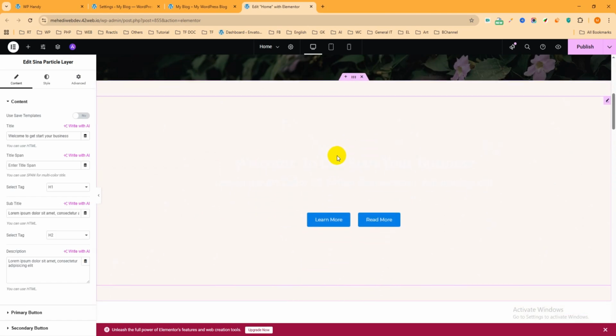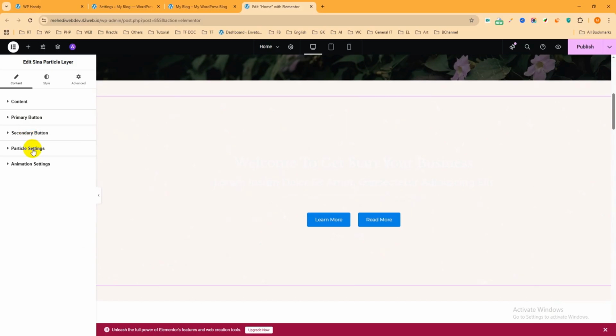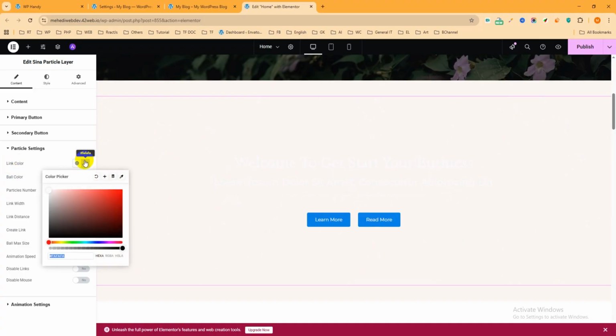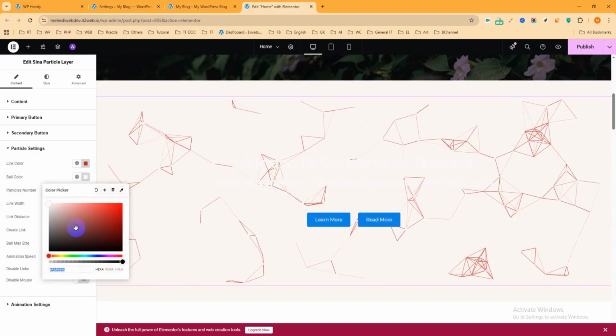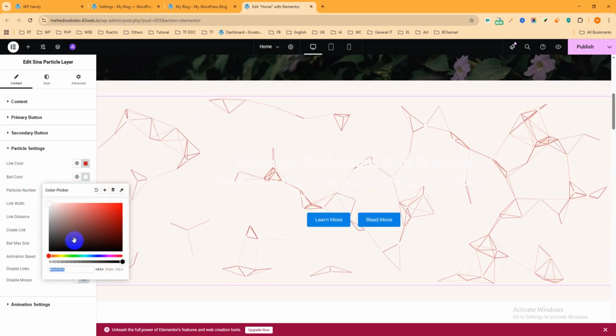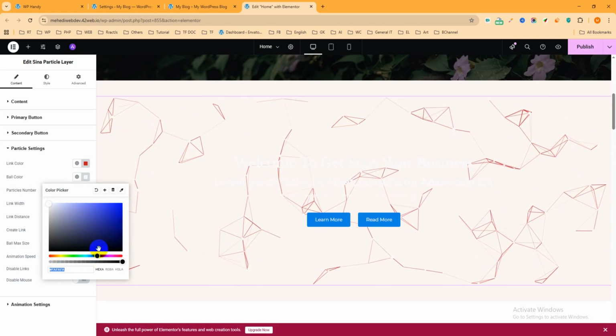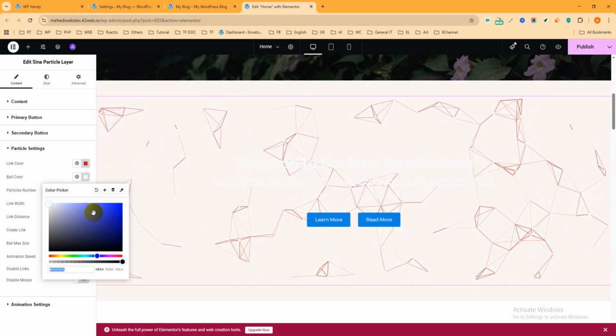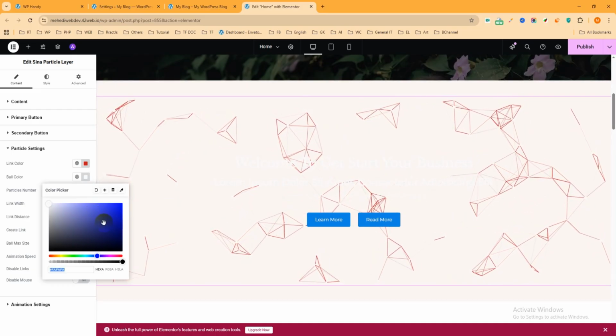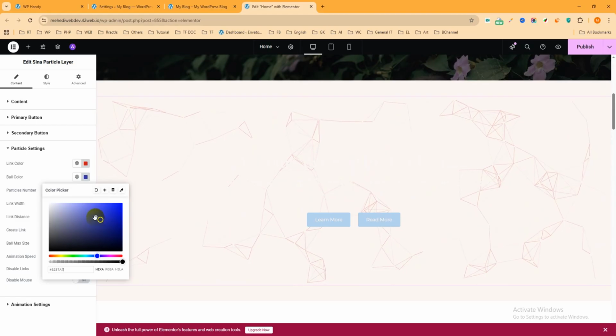Okay, you can see now I have to change the color. You can see this is the particle color. Just close this content, and you can see this is the particle settings. Click this tab and open it, and for link color, just click here, and the default color is white. I want to change it. You can see this is the color. Then the ball color, click over here. You can see now it's visible. Then again I want to give it blue. Okay, just check how it looks. Okay, this is the blue color.